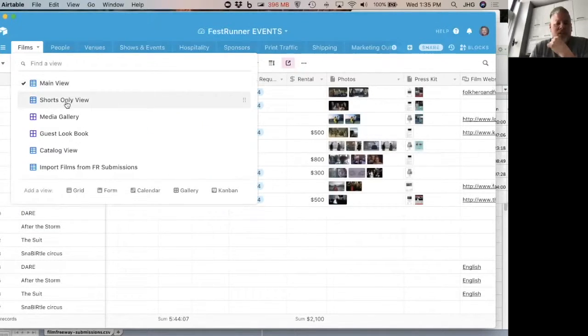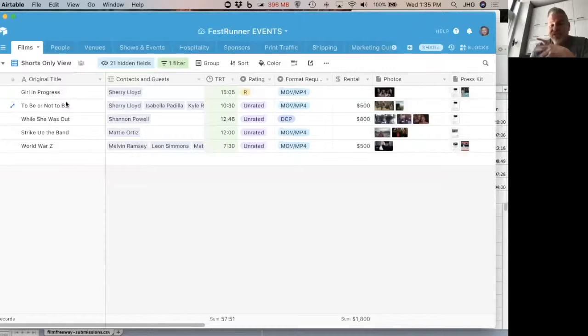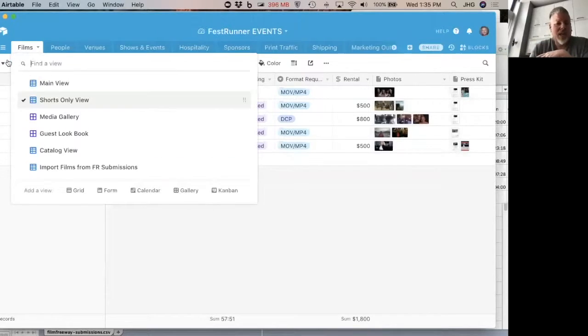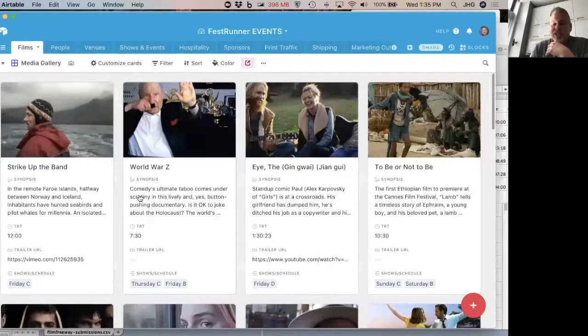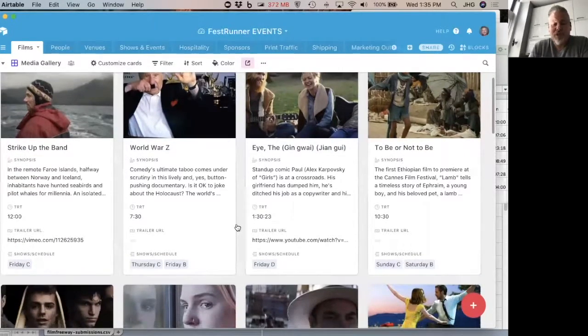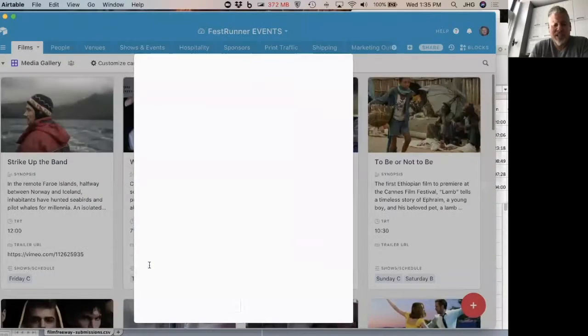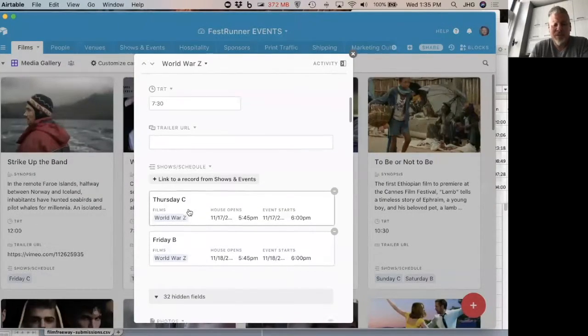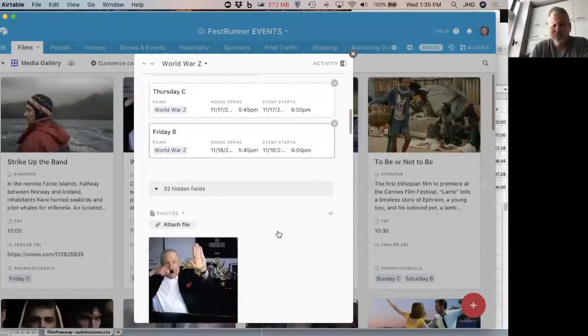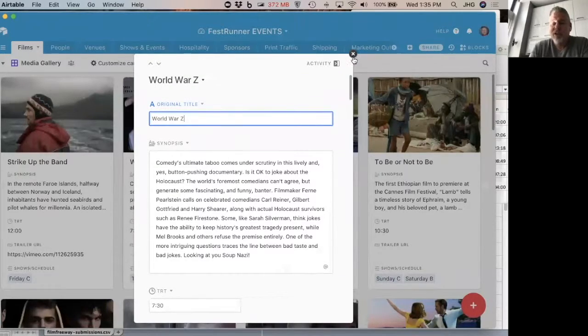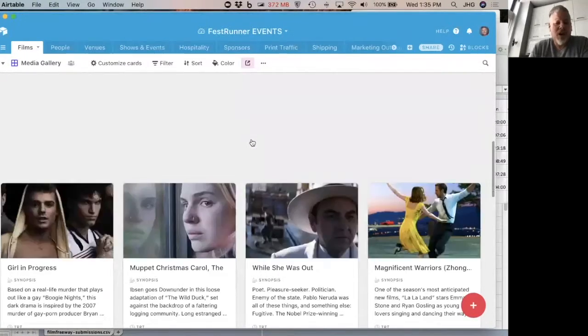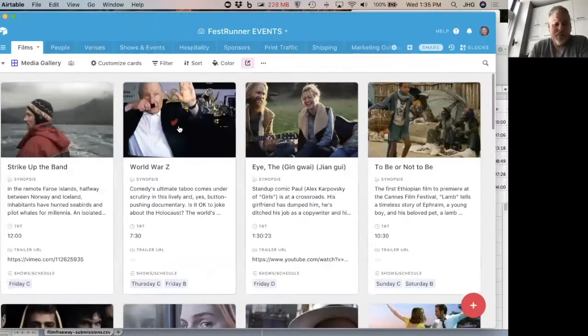And I can provide views. I have a shorts only view. These are just films that are tagged as short films. I have a media gallery view. So this is a view I will share through a link to media. And this way they can see all the films that are playing with photos. If there's a trailer, they can see a trailer. I can add social media information to this, and they can click and they can see when this is playing. Here's a synopsis. Here's the times it's playing, in the theaters it's playing, etc. So it's a great way for the media to go through and go, oh, that's a really interesting picture. Mel Brooks is in this movie.